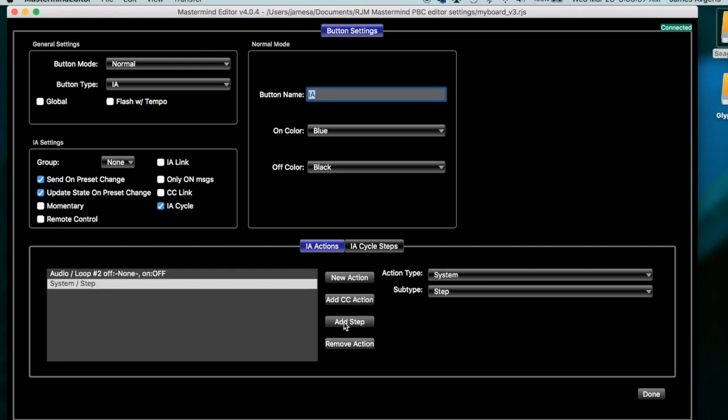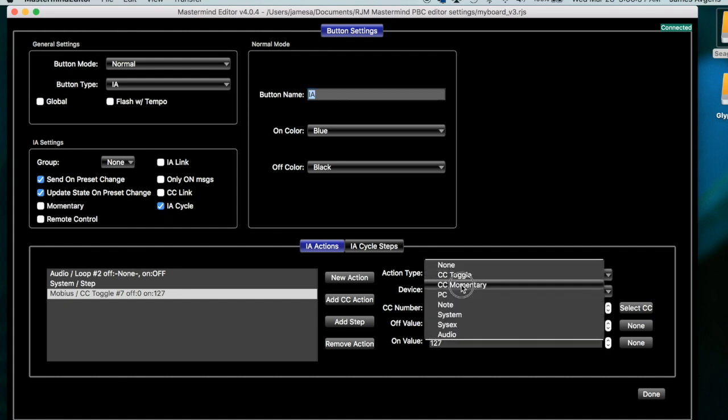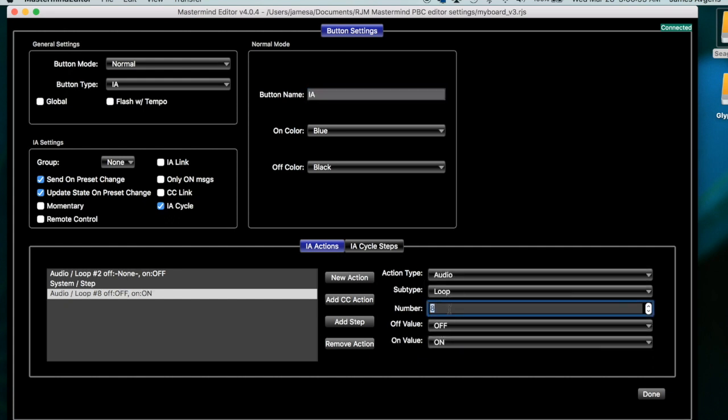Then I'm going to add a step, and it inserts this system step action here. All that is really a divider. Anything before this step is step 1, and anything after this step is step 2. So let's create our step 2 action. I'm going to open up audio loop number 2, which is where my Mobius is, and these are fine.